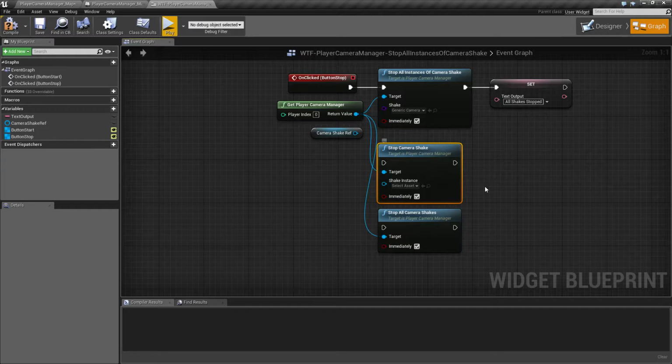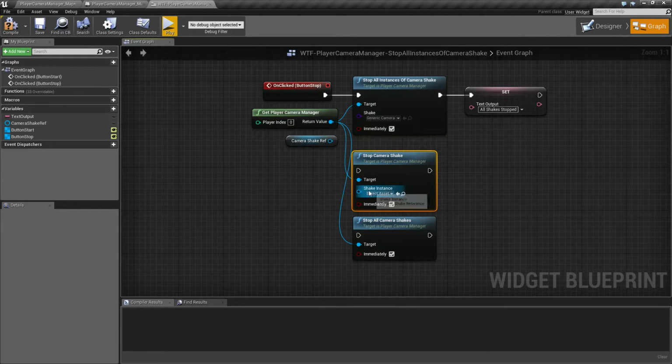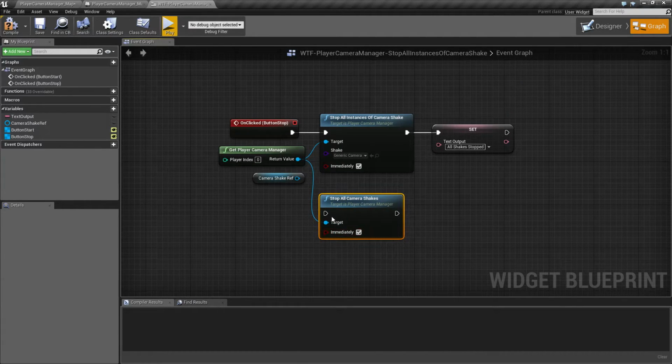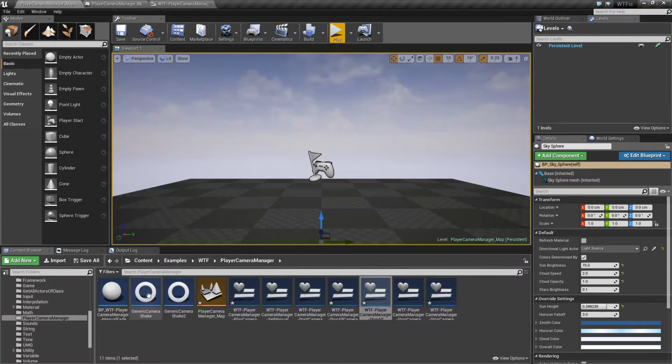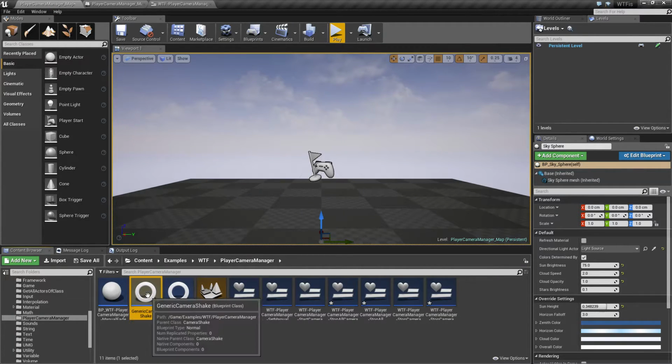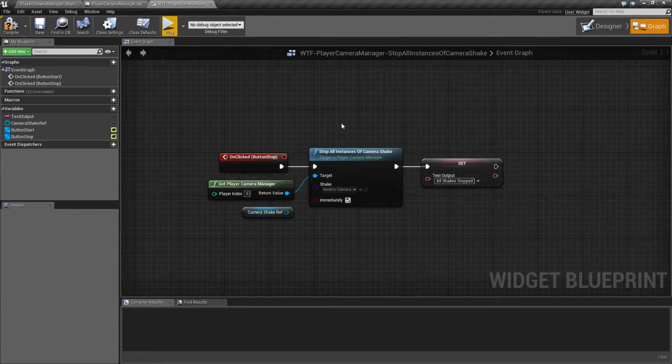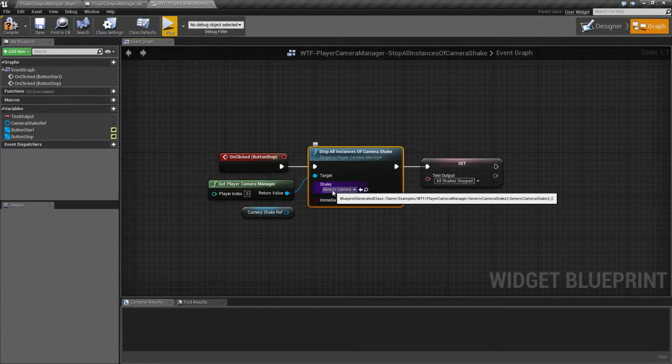The stop camera shake will take an individual shake that has been started and stop it. The stop all camera shakes will take any camera shakes that have started on this player manager and stop them. The stop all instances will only take a specific camera shake instance. And by instance, I mean a camera shake object right here that you're using and have created. And only ones that are of that type that are playing will be stopped.